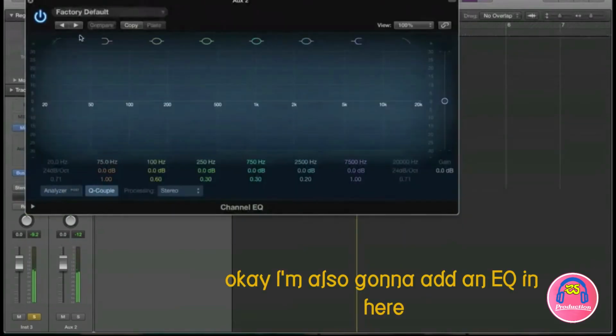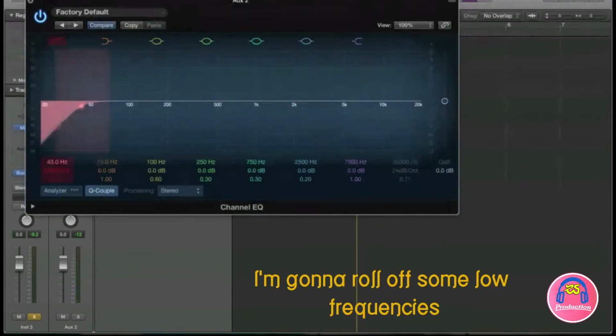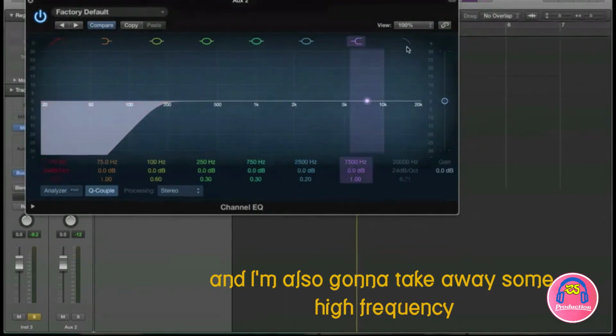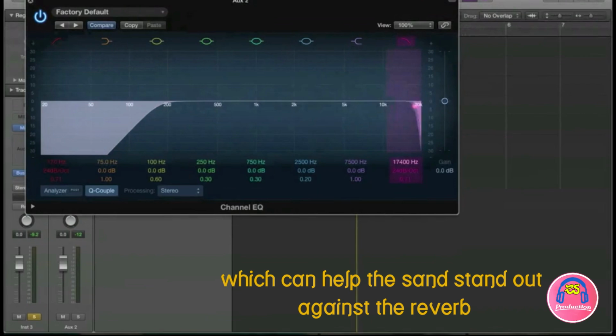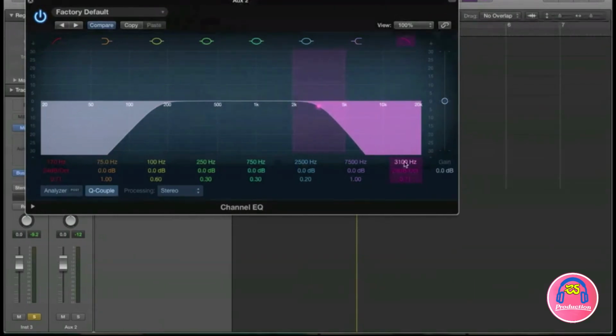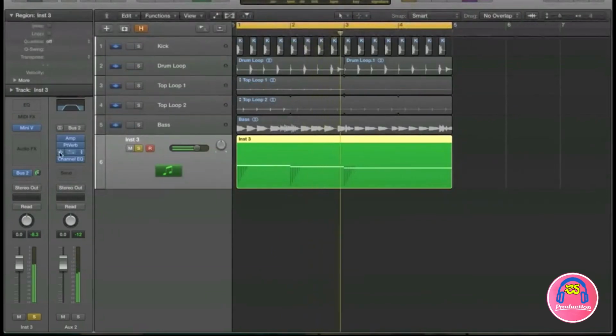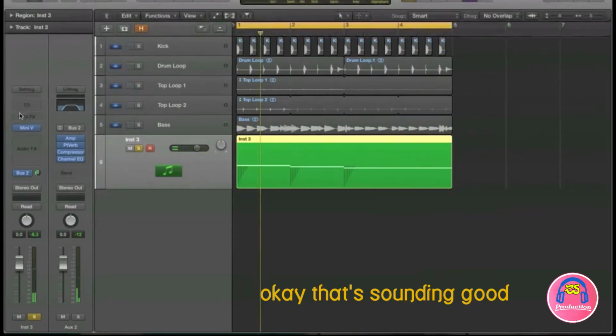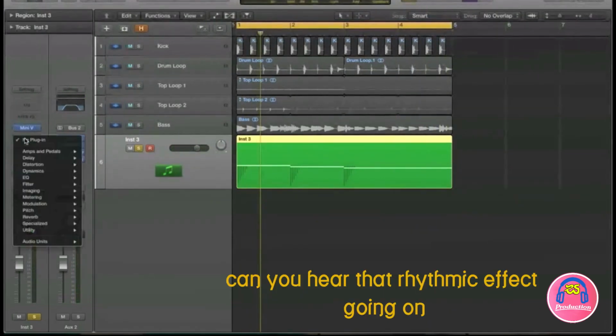Okay, I'm also going to add an EQ in here. I'm going to roll off some low frequencies so they don't interfere with the bass and the kick. And I'm also going to take away some high frequencies, which can help the sound stand out against the reverb. Okay, that's sounding good. You can hear that rhythmic effect going on.